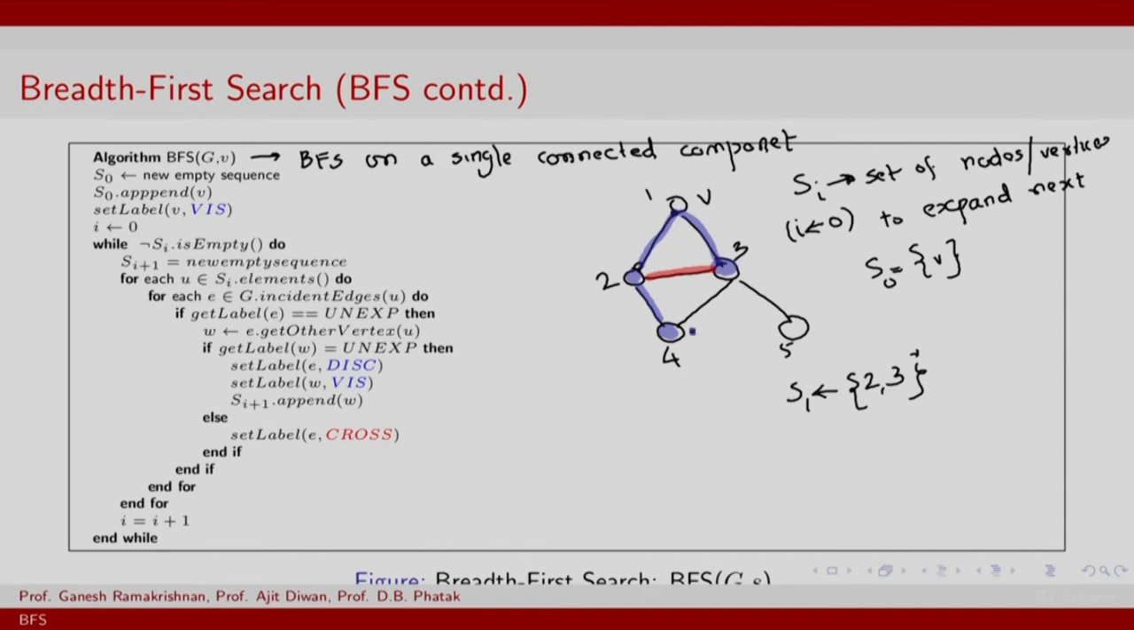What do we do next? Well, we look at the neighbors of 4, we find that 3 is already visited, so mark it red. We can then move on to 3 and find that its neighbor is visited through our discovered edge. So this is what you will get at the end of the execution of this algorithm.